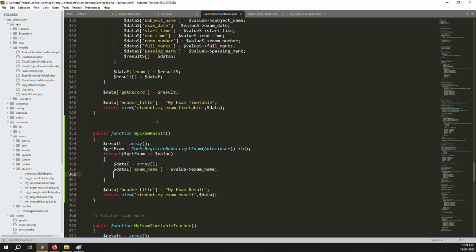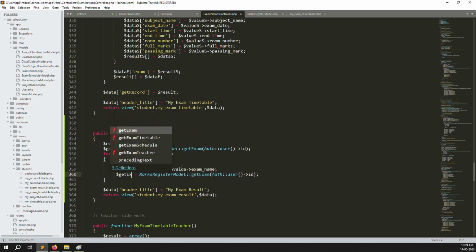Okay, now we need to get all the subjects for this exam, and what marks are available inside the database. So we need to make another query inside the mark register. So we can copy this and change it here to get exam subjects, and you need to pass the exam id and whatever user you are logged in as, meaning the student id.